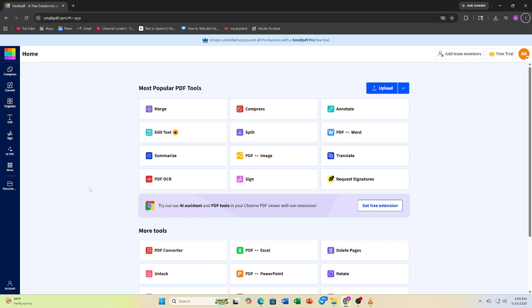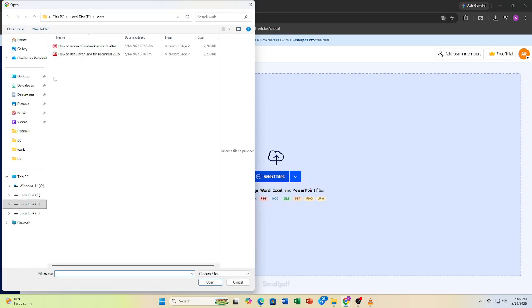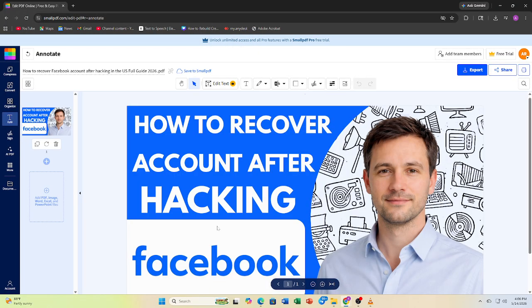Hey everyone, in this tutorial I'll show you how to highlight and annotate PDF files for free in 2026. So if you want to mark important text, add notes, or review documents digitally, this guide will help you do it step by step. First, open your PDF using Microsoft Edge or another free PDF reader. Microsoft Edge already includes built-in annotation tools.